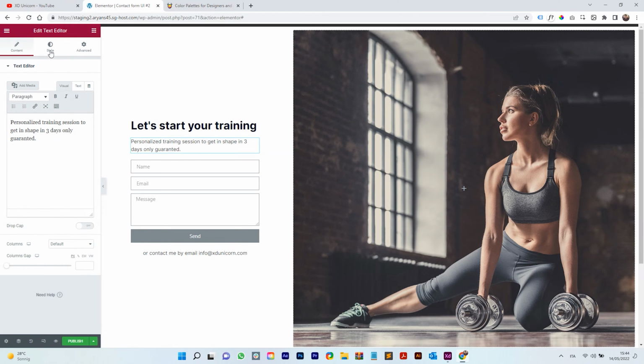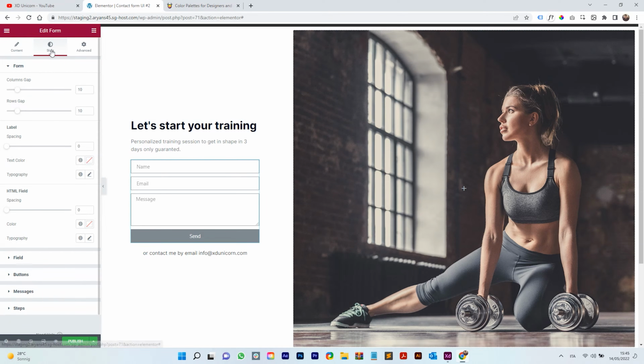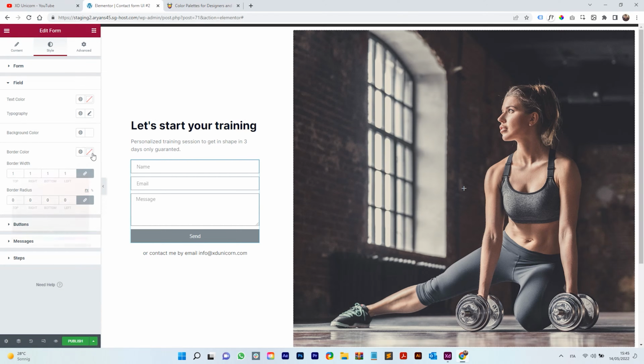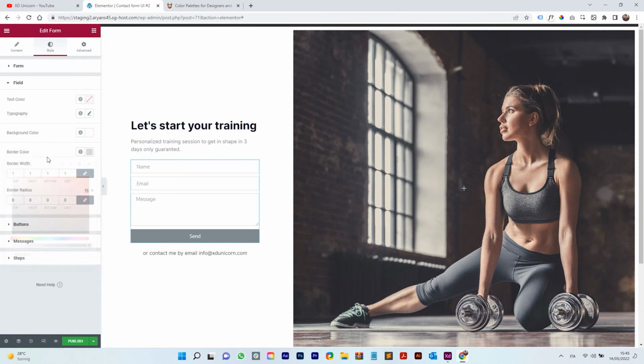I'm going to style this, and then again color, paste my color, and of course I'm making less opacity because I want it to look gray. Select now the form, go on style, select the tab field, and now change the border color to something like this gray here. Okay, and then I want to change the button, right?